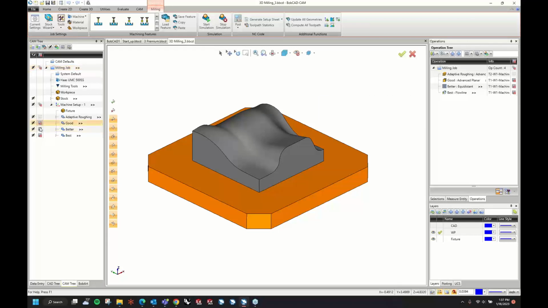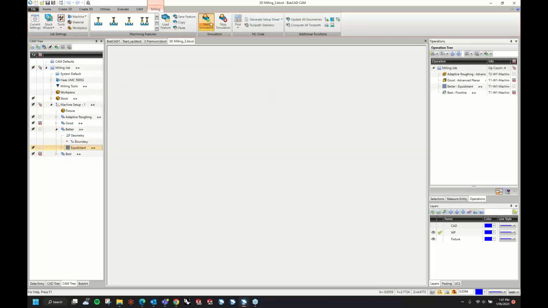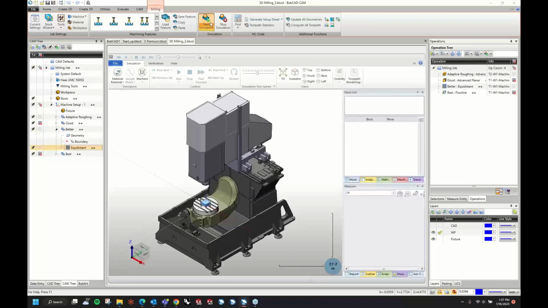Now, the other one in here that they chose to use for the 3-axis Pro is this equidistant. So equidistant is essentially an even cusp height. It's trying to maintain a same step over, step down throughout the entire part. So you get more consistency.